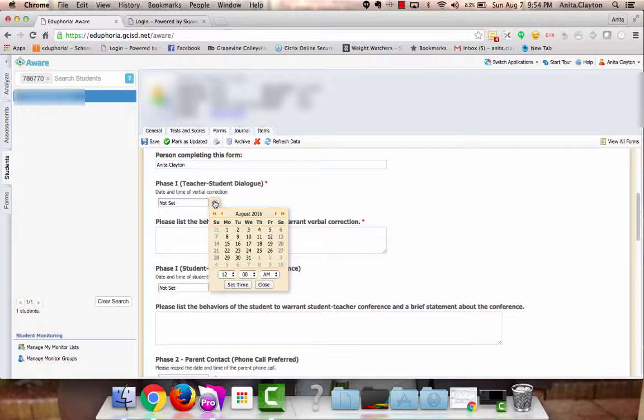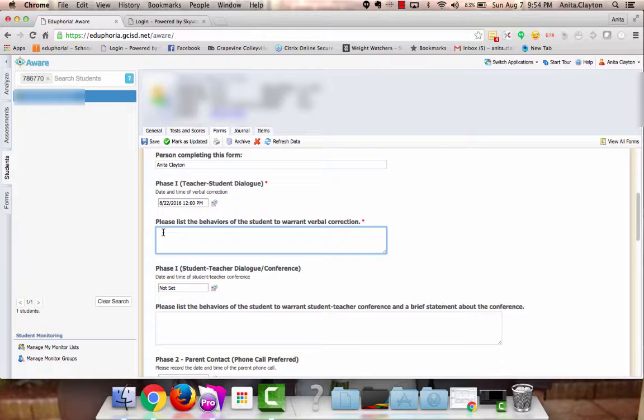So the first thing we're going to do is document the date. And then we'll document the time, in other words, what class period you have this child, and then you're going to set that time. Notice we have August 22nd, 2016 at 12 p.m. Now I'm going to list the behaviors of the student to warrant the verbal correction.